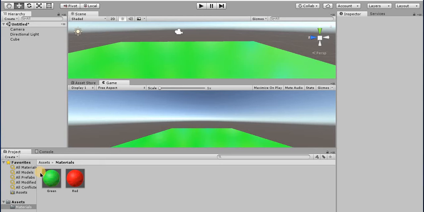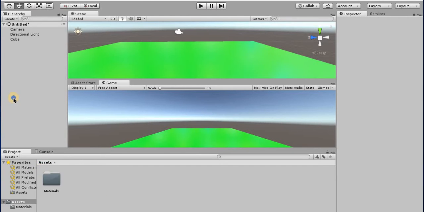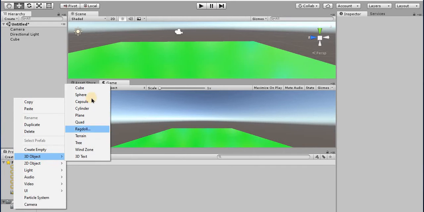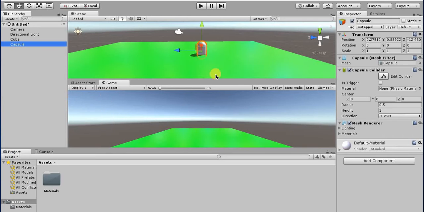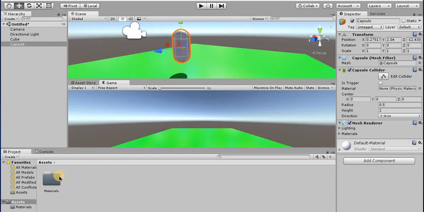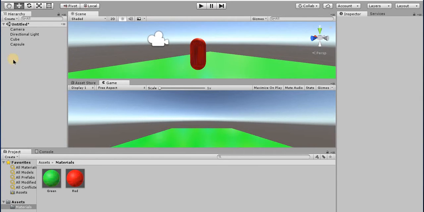Now we're just going to create a player. We're just going to right click here and create a 3D object and a capsule. This capsule is going to represent our player, or capsule, whatever you want to call it. So we're just going to drag that material to the capsule so it can be the player.